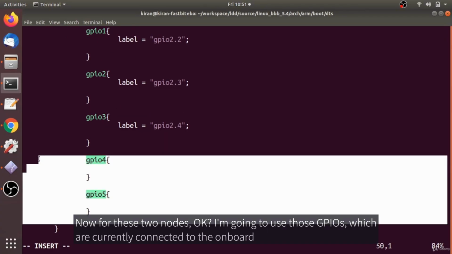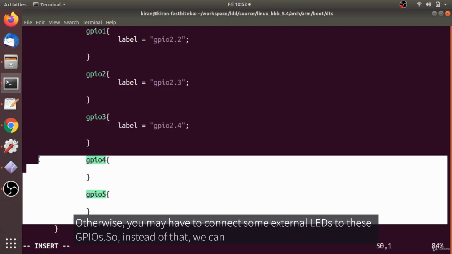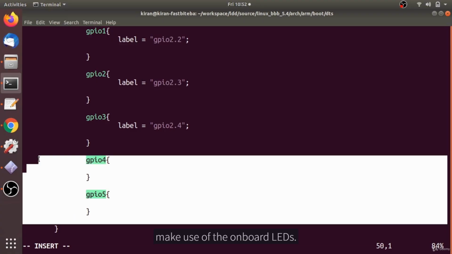Now for these two nodes, I'm going to use those GPIOs which are currently connected to the onboard LEDs of the BeagleBone Black hardware, because we can test our driver by working with onboard LEDs. Otherwise you may have to connect some external LEDs to these GPIOs. So instead of that, we can make use of the onboard LEDs. Now let's explore to which GPIO pins the onboard LEDs are connected.